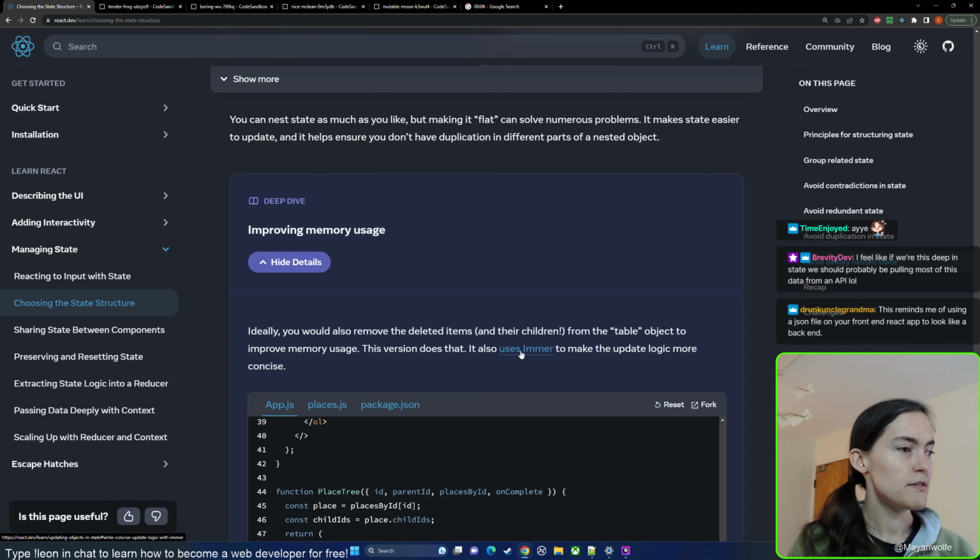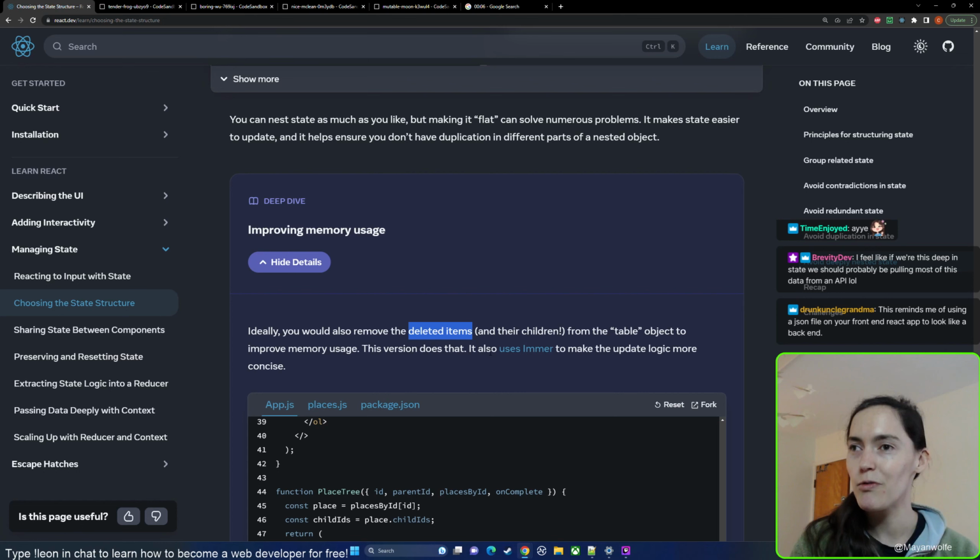I don't know what Immer is. Does anybody know what writing concise update logic with Immer is? Oh, okay. I haven't used that before. Anybody know what that is? So we're not going to dive too deep into this, but it's basically just saying, hey, remember, if you delete something in state, you probably want to remove it from the original as well.